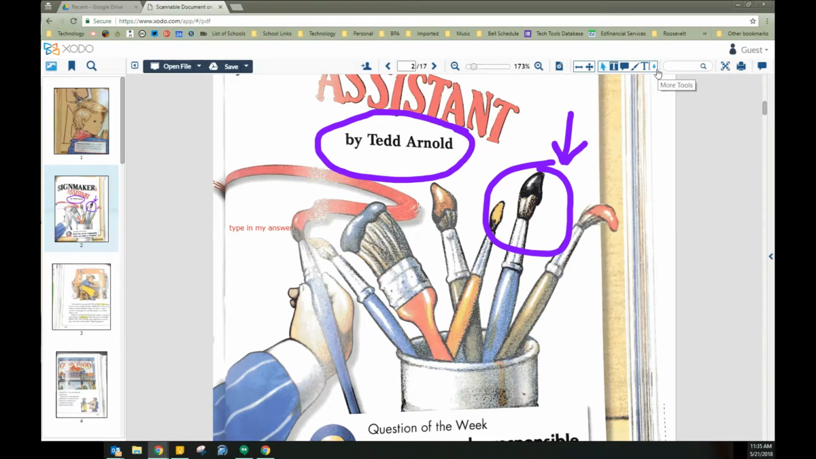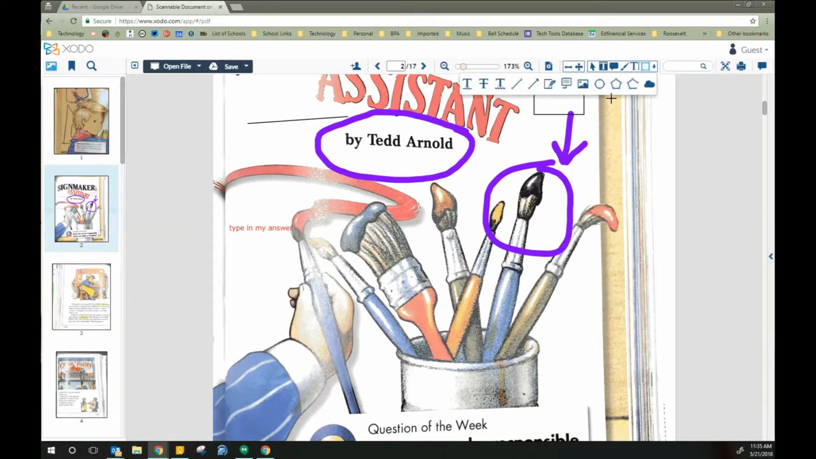Now if I click on this little arrow, I do have more tools. I can get underlined text and squiggly underlines. I can get lines. I could draw a line, which might be important as well. And I can also draw shapes. I can do rectangles and circles or squares.